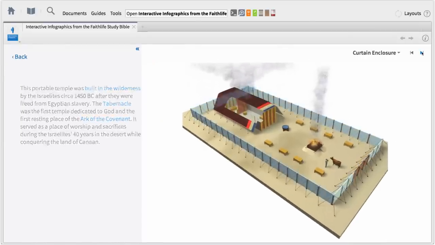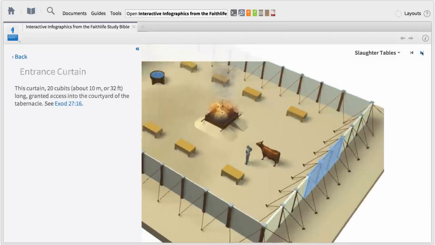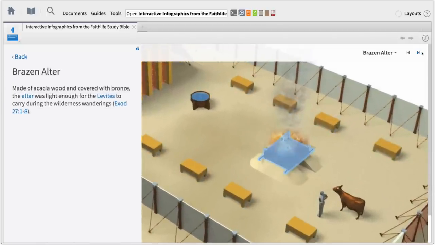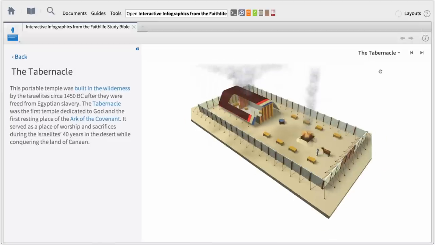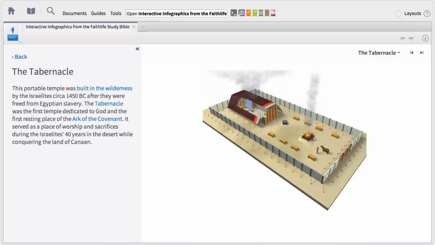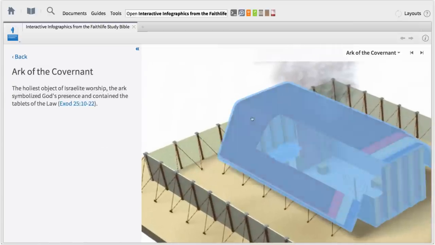With each piece, we can click, highlight, and zoom in to learn more. Click the right arrow until you zoom in on the brazen altar. You'll notice that this altar was equipped with handles because the entire tabernacle, along with all its furniture, had to be portable. A cutaway of the tabernacle covering lets us peek inside and see the holy place and the most holy place separated by a veil.